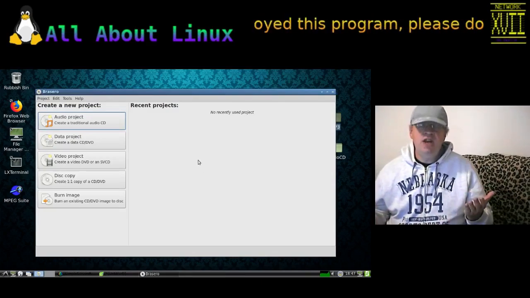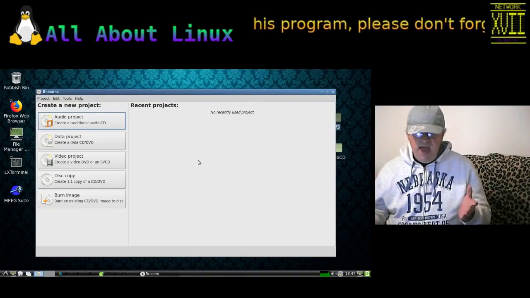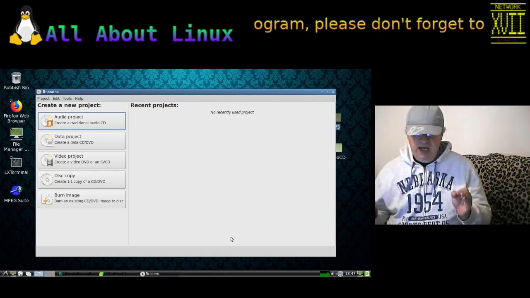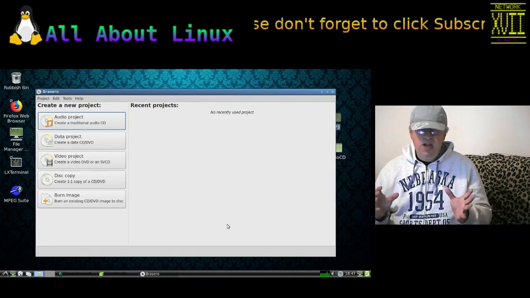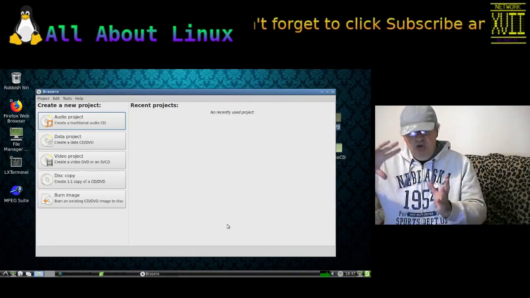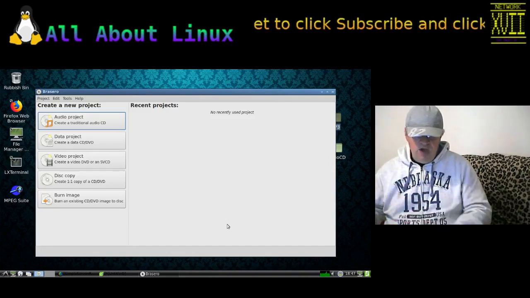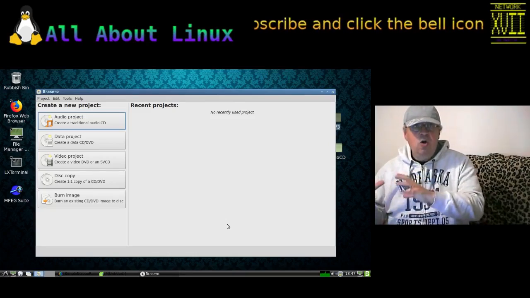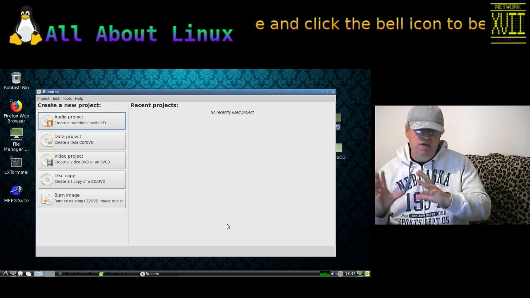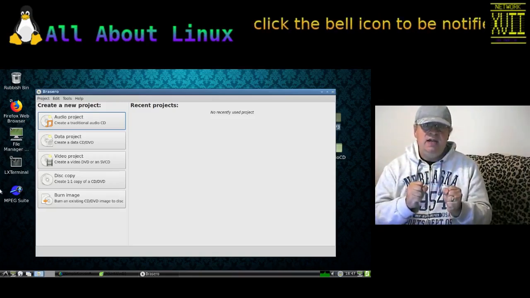Okay, now it's loaded. From there you need to select the audio project, and once you've selected the audio project, you need to go to the folder where you stored the MP3s, copy them, and then move them into the project. I'll show that in a minute.